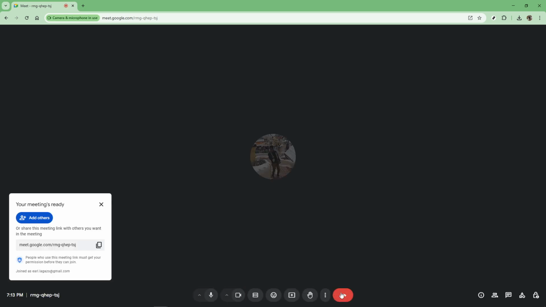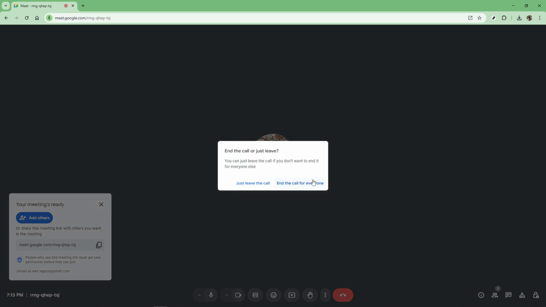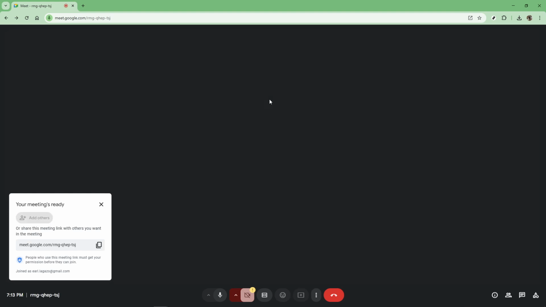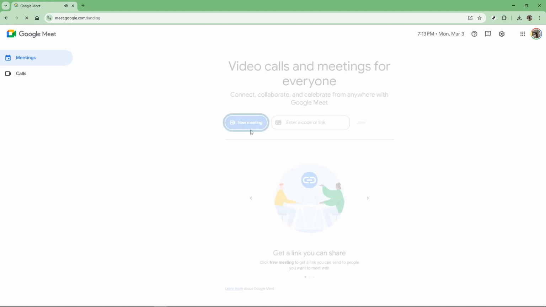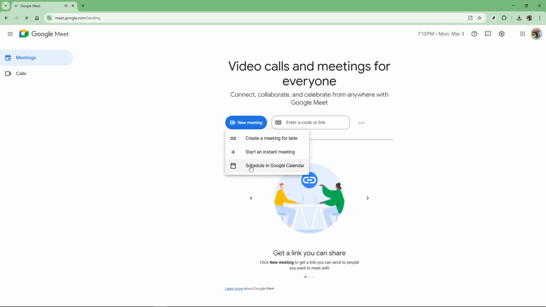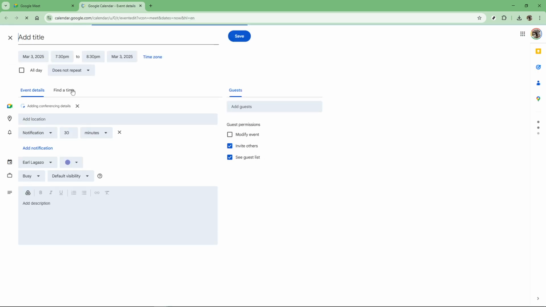Alternatively, if you're looking to plan a meeting in advance, integrating Google Calendar into this process can be incredibly beneficial. Select the option to schedule a meeting in Google Calendar. Here you'll have the chance to set your precise meeting date and time. Additionally, you can include more detailed information like the meeting agenda or any preparatory work that needs addressing before you meet. Don't forget to add your guests.